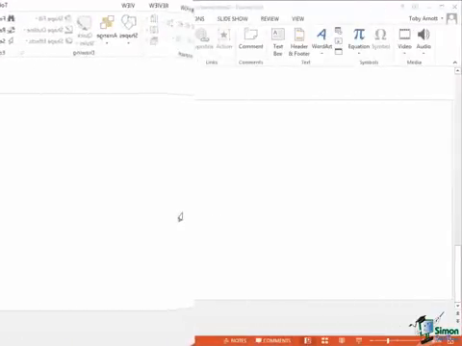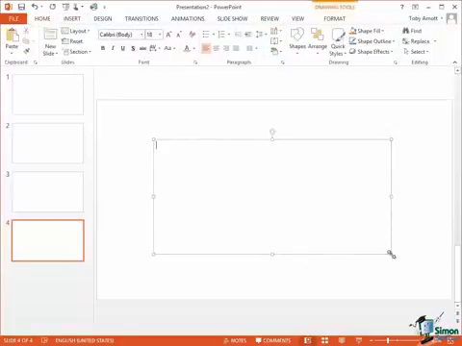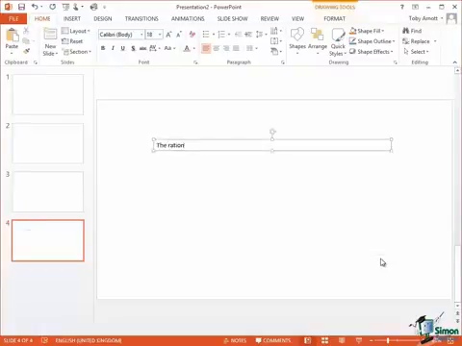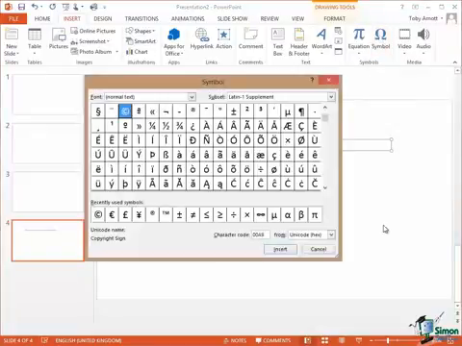Now I'd just like to show you one other thing in this section related to text. Let's insert a text box, although this will equally work in a placeholder text box. And what I'm going to do is to insert a special symbol. Supposing I want to put the character pi in there. Click on the Insert tab, and in the Symbols group on the right there is a button Symbol. Now this gives access to a set of special symbols that we can insert.